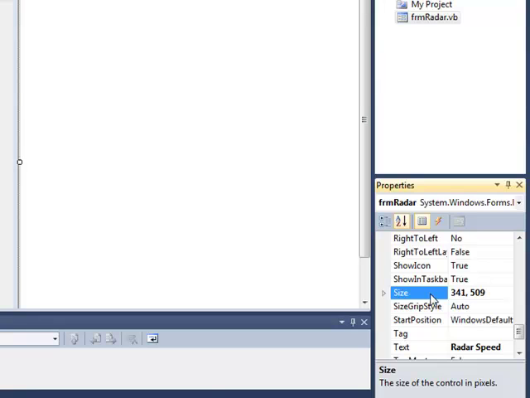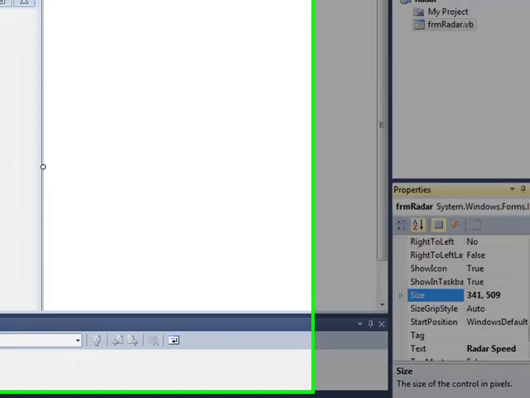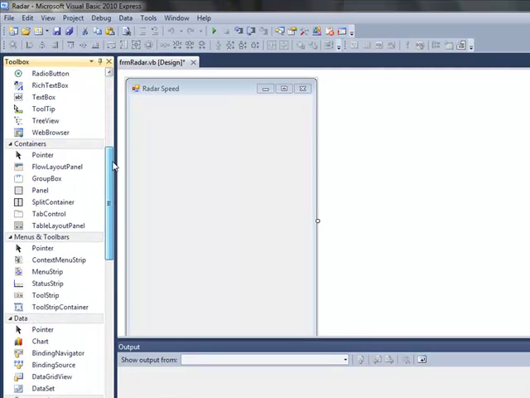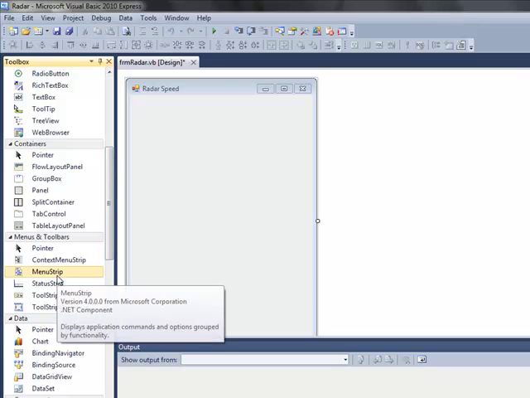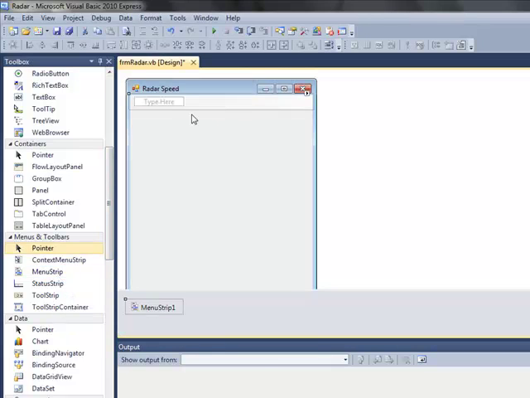Okay, the next thing that we're going to do is add a menu strip object. We haven't done menu strips before. Menu strips are in our toolbox. We're going to scroll down into our menus and toolbars, and we're just going to add a menu strip. Okay, the menu strip is going to go right up here. So click in the little type here, and we're going to add a menu item. We're going to call it File.